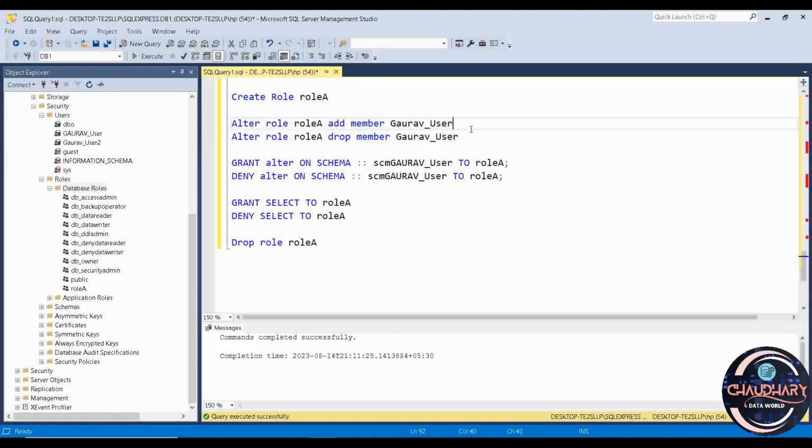If you want to add Gaurav user 2 as well, definitely you can add again, alter role, role A, add member Gaurav user 2, right? This will be added, correct? Now if you want to grant some permission, that means you want to grant some privilege either on a schema or on the specific role itself. So either you can put it via schema. If you want to grant some access on the particular schema, you can go ahead with this particular command.